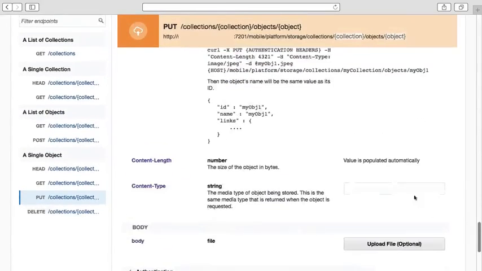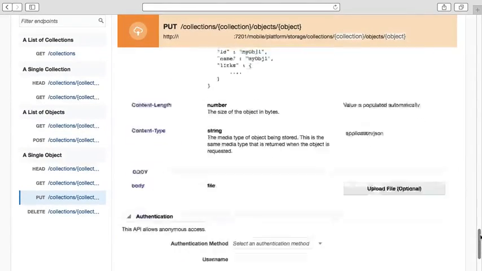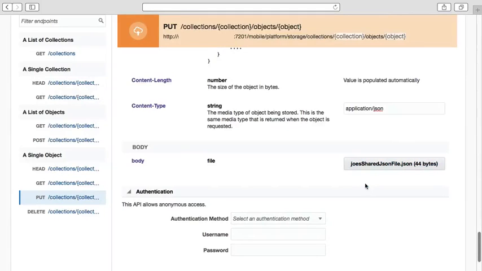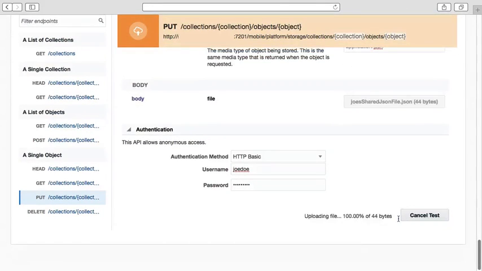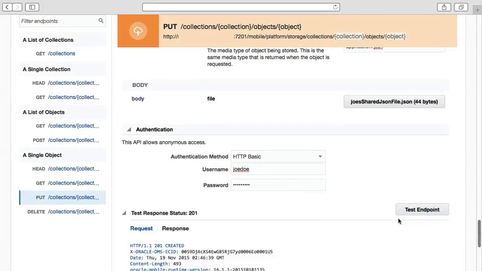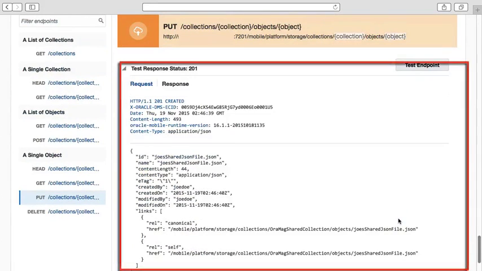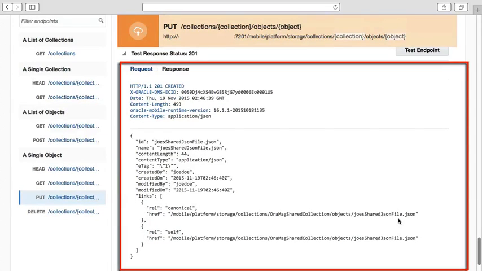a content type of application JSON, and then as part of the body of the put, we'll upload a test file containing a sample JSON payload we created earlier. Then in the authentication method, we'll set the default HTTP basic authentication method, followed by JoeDoe's username and password, then we'll test the endpoint. In the result, we can see the file has been successfully uploaded with a 201 object created status code. And in the results, we can see the metadata about the file we just uploaded.